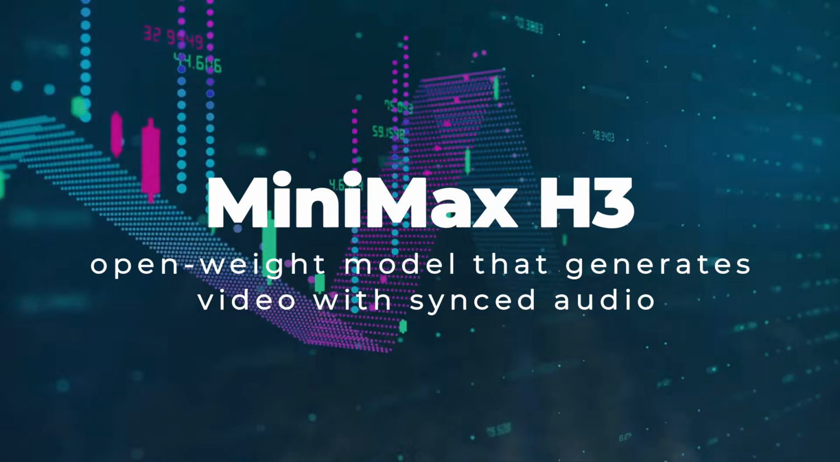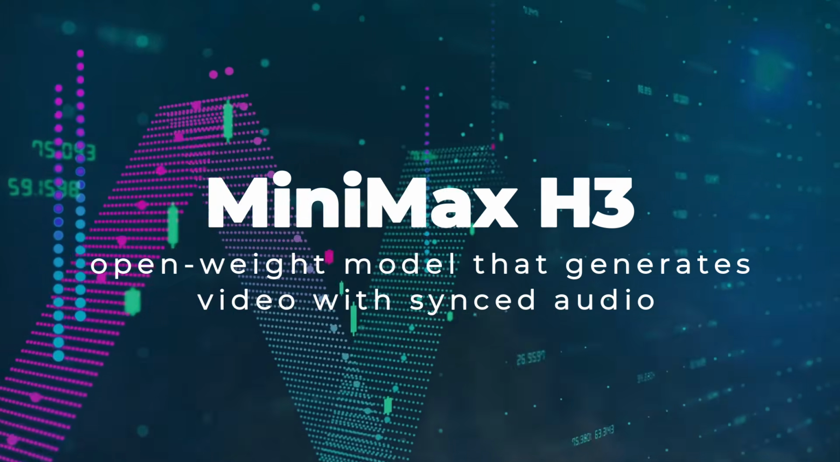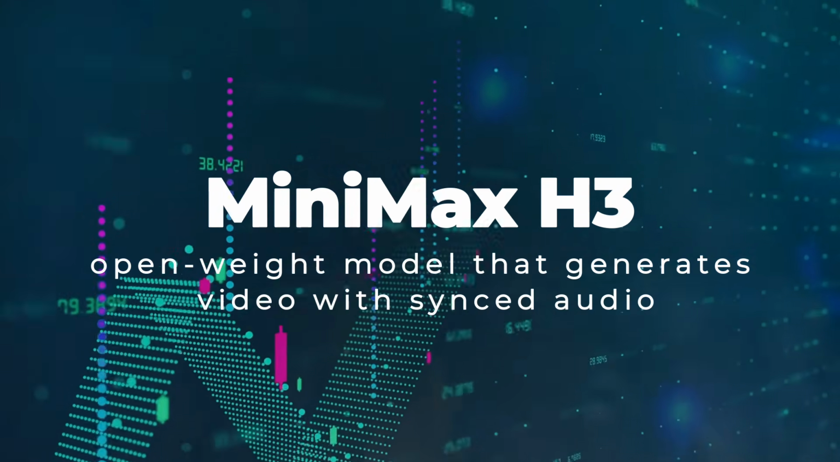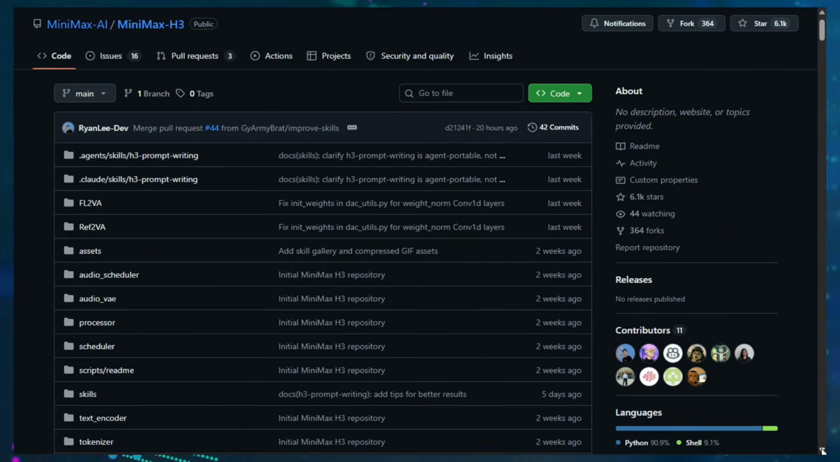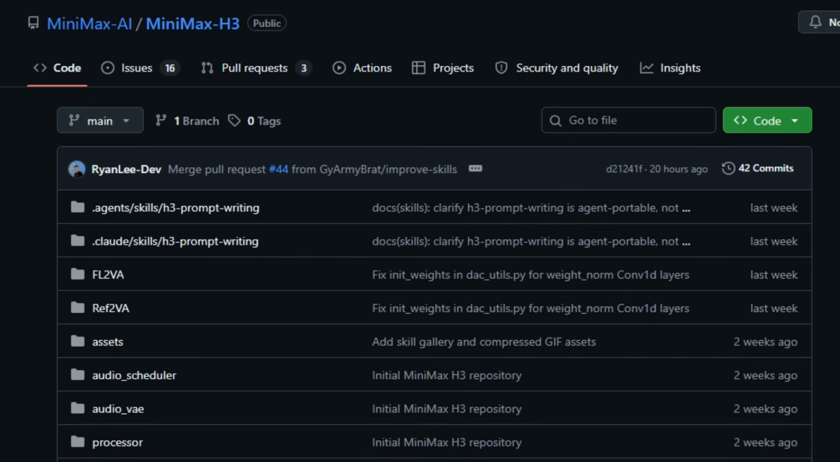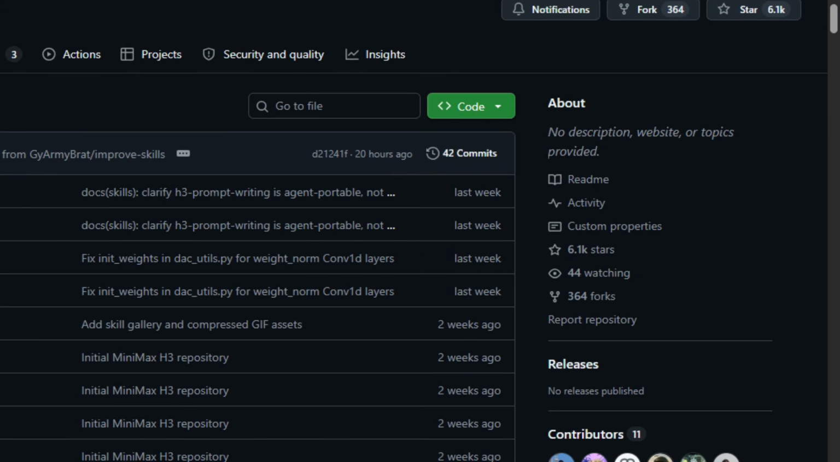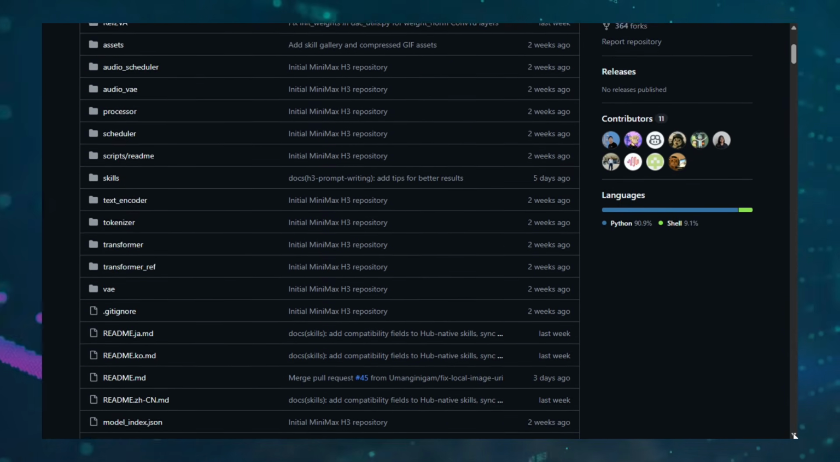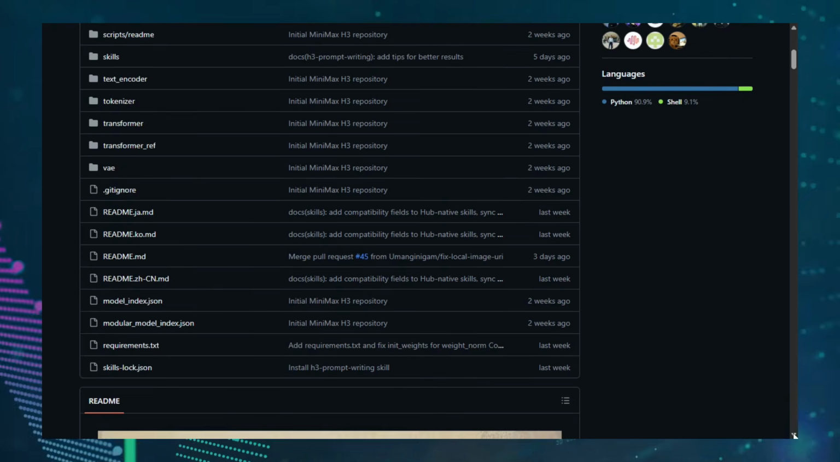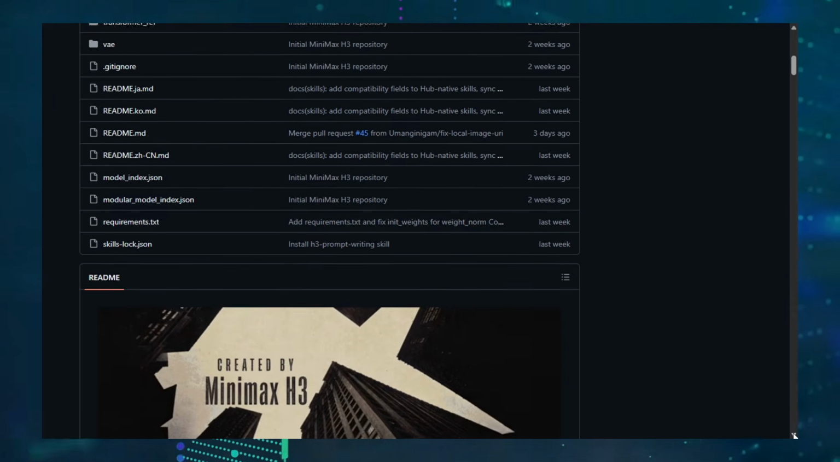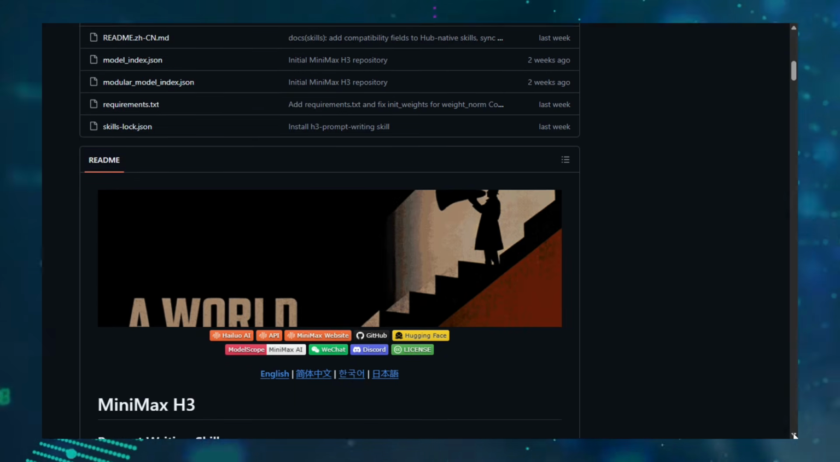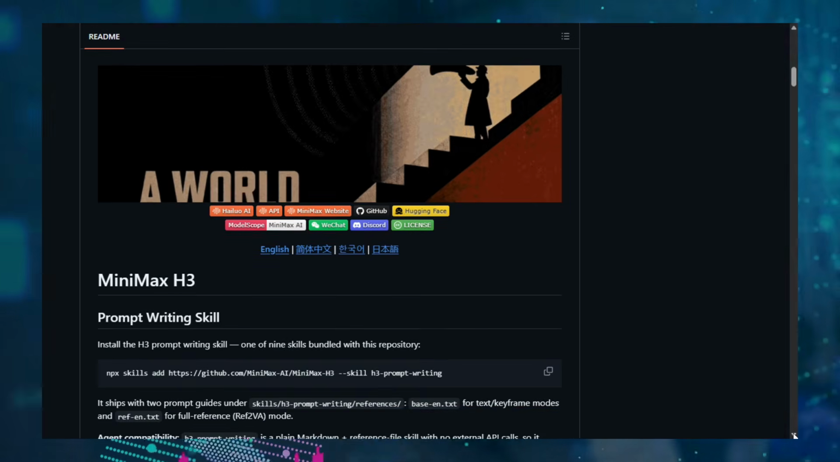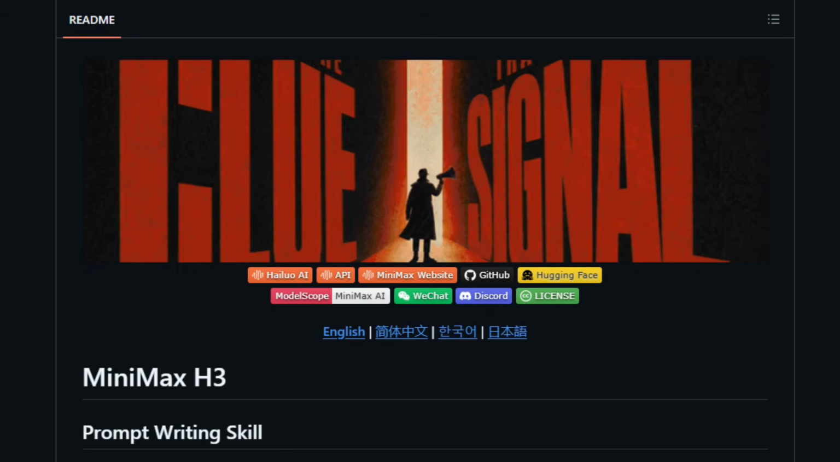Project number 16, MiniMax H3, open weight model that generates video with synced audio. MiniMax H3 is an open-weight omnimodal generative model that produces video together with native stereo audio from text, images, video, or audio inputs. It is a 33 billion parameter transformer that encodes each modality with dedicated encoders and jointly predicts video and audio latents in one pass, so sound stays synchronized with motion.